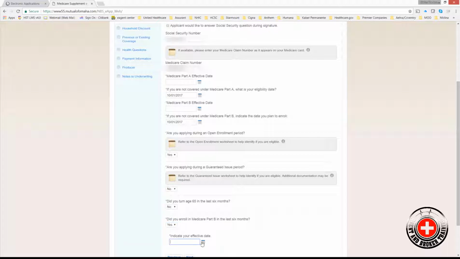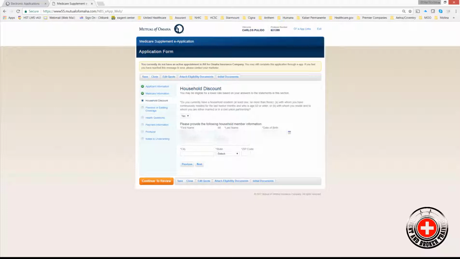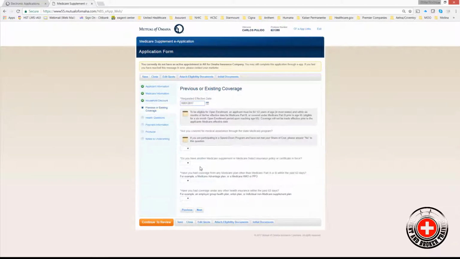Did they turn 65? No. Did they just enroll in Part B in the last 6 months? Yes. Again, this is where they're asking us about the household discount. Put in the spouse's name if they're 60 years or older.